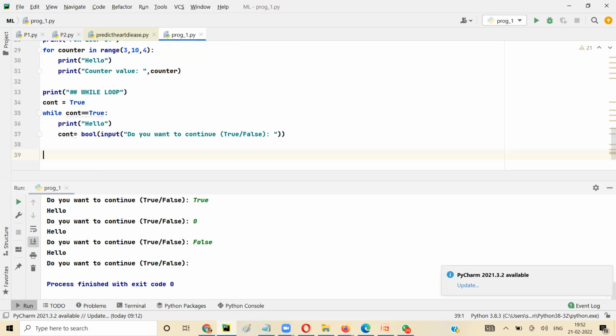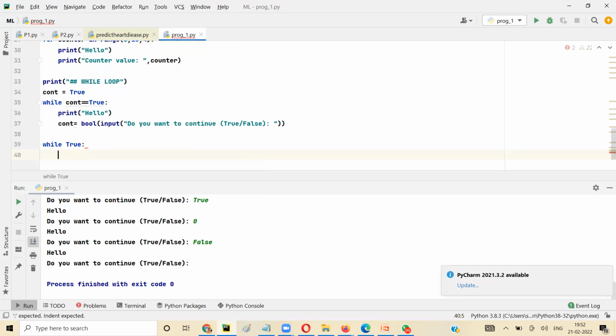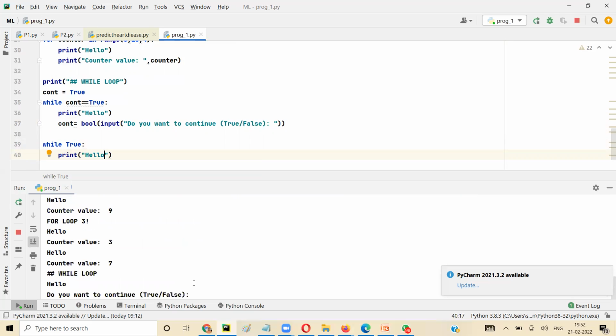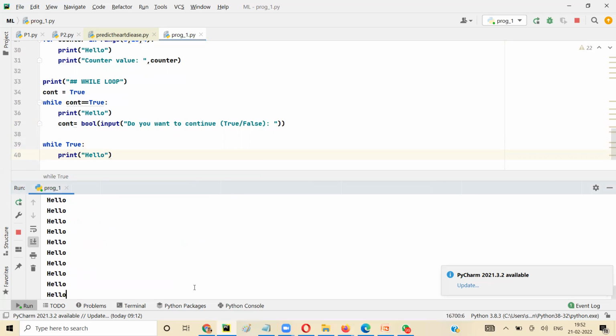So for example, I'll say while true. The condition has to be validated to true or false, right? So if I say while true, it's also fine, it's also valid. And then I'll say here print hello. So what happens when you run it? Okay, here I'll say enter, stop there. You see, you got into an infinite loop.